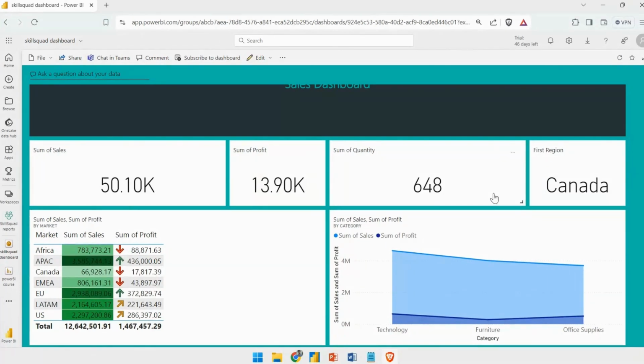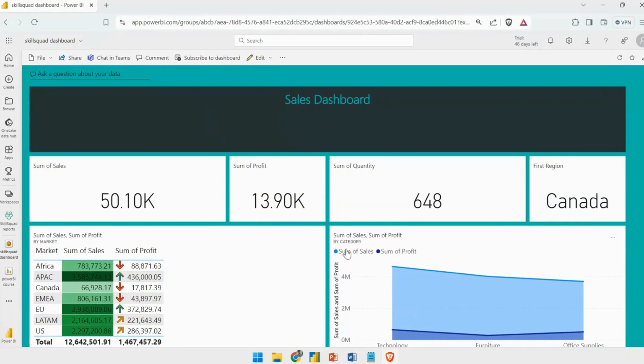In the upcoming sessions, we will be creating a full-fledged report and dashboards, and we will talk about it in more detail. Also, in the next sessions, we will be talking about how can you share this particular dashboard with the users.